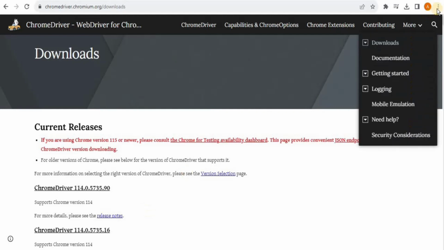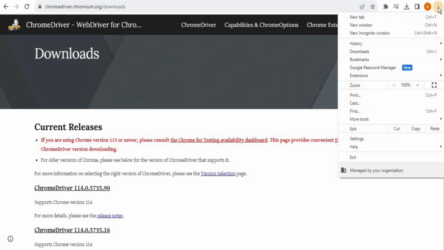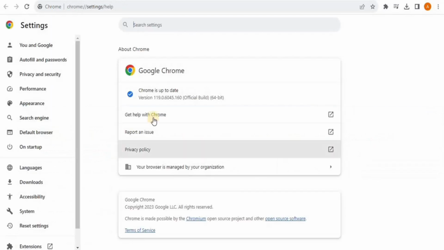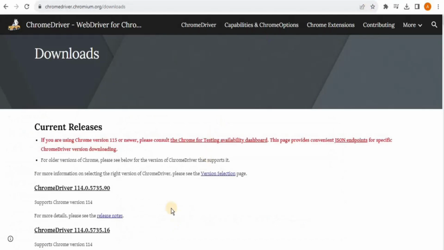It's simple. You simply have to click on these three dots in your Google Chrome, go to Help, and then from here select the option About Google Chrome. Once you click on it, you land on a page that looks like this, and here you can see that we have the version for our Google Chrome. So my version is 119.0.6045. So I'm going to download a version closest to this.